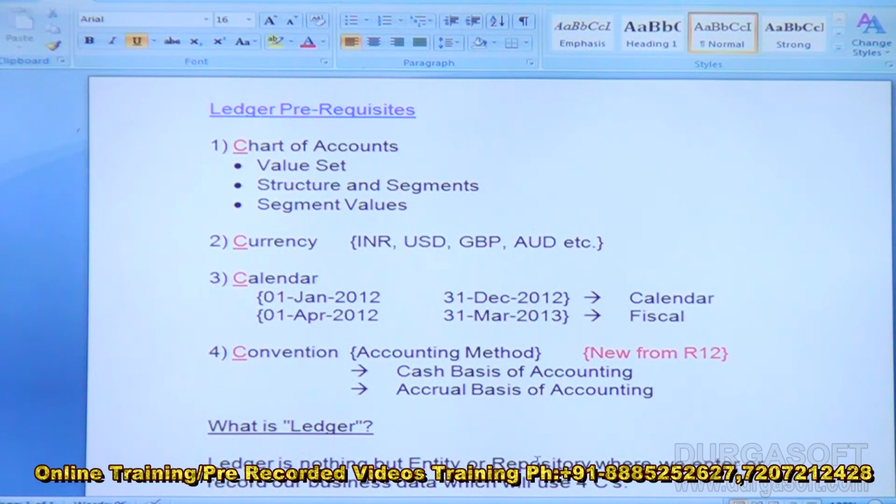But as a shortcut we can say C, C, C, C. Don't say Chi, Chi. We don't have Chi. We have C, C, C, C. Now what is the ledger, I also told you? Just now, to record the business information.